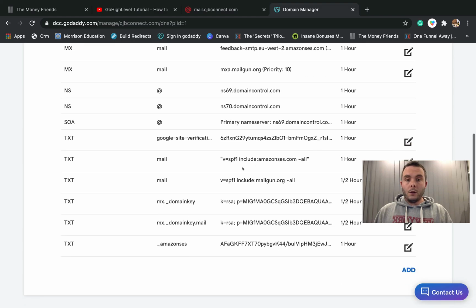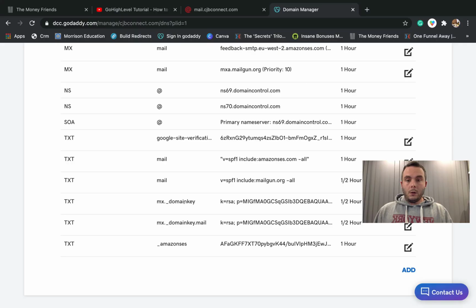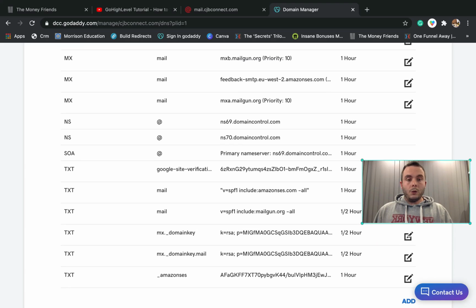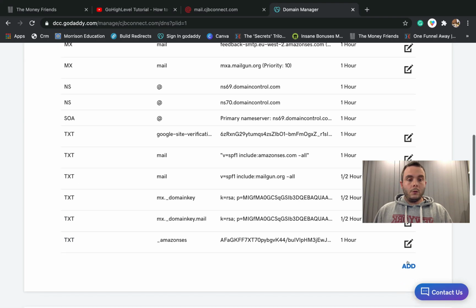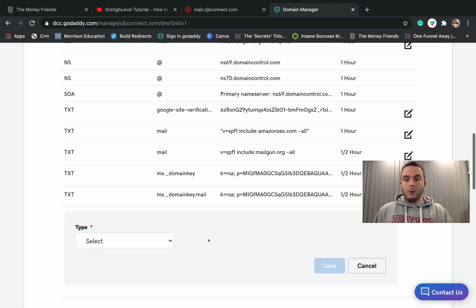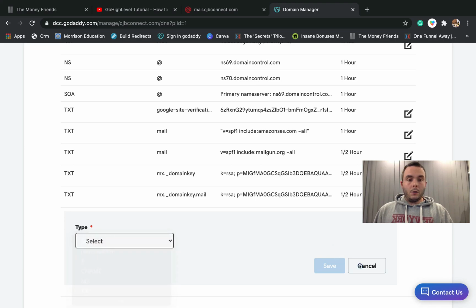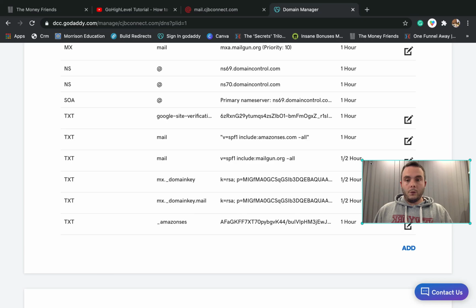So we're going to find the TXT records, which we've got here, and they are going to be these two here. So you can see that what you want to do is add a TXT record. You just hit the button down here. You're going to select the type. You're going to select TXT. Obviously, I'm not going to do that because I've already done it. So I'm going to click on the ones that I've already put in here.